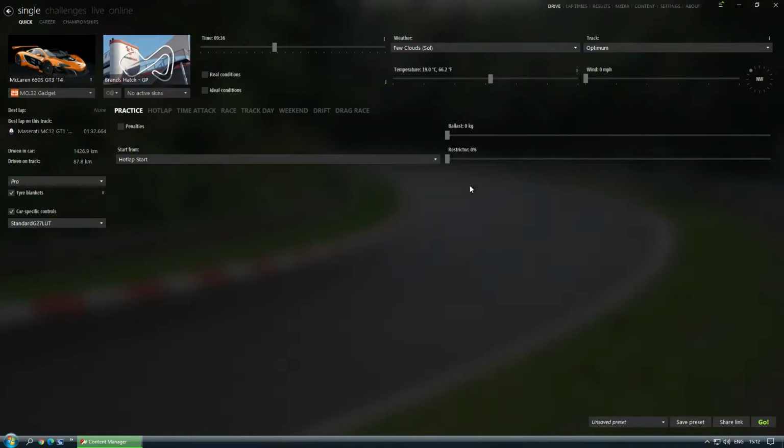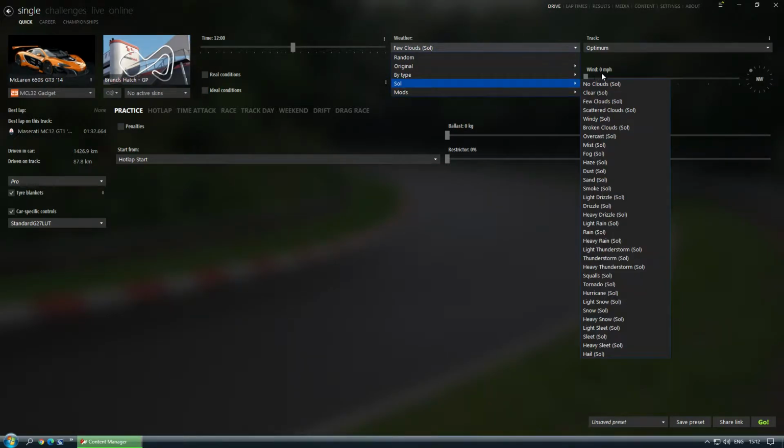Anyway, what we're going to do now is we're going to go into drive. I've just picked the McLaren 650S GT3, Brands Hatch. Time of day, I'm just going to set for now to midday, or roughly midday. Come on, midday. 56, there you go, 12 o'clock. Midday. Weather, I'm going to go Sol, and I'm just going to set it to no clouds right now.